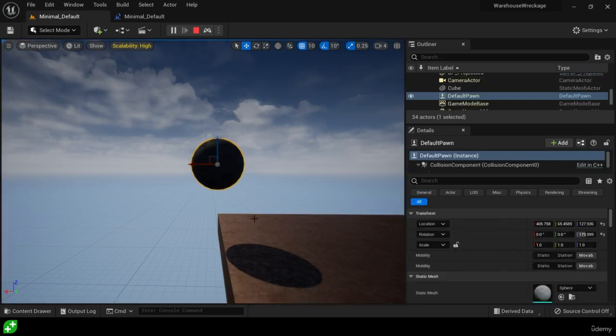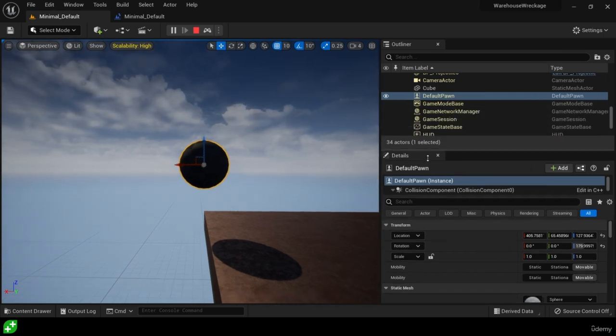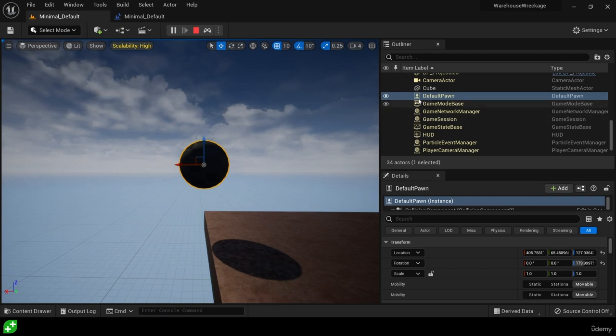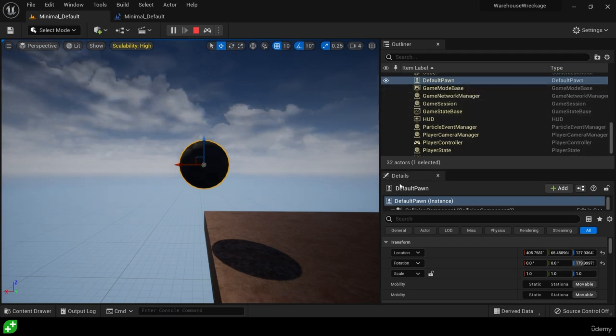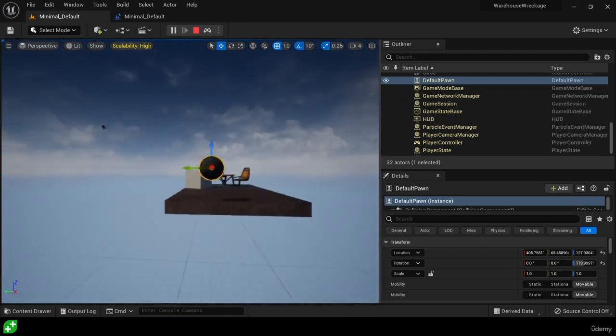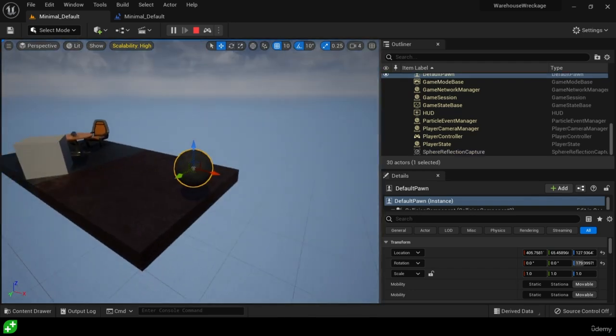So what we've got is an object here called a default pawn, P-A-W-N, which is the same as a pawn that you might use in chess, and hence that little icon. And what that means is it's the piece, the little piece with which we are playing our game. And it is a physical representation of the player in the game world.